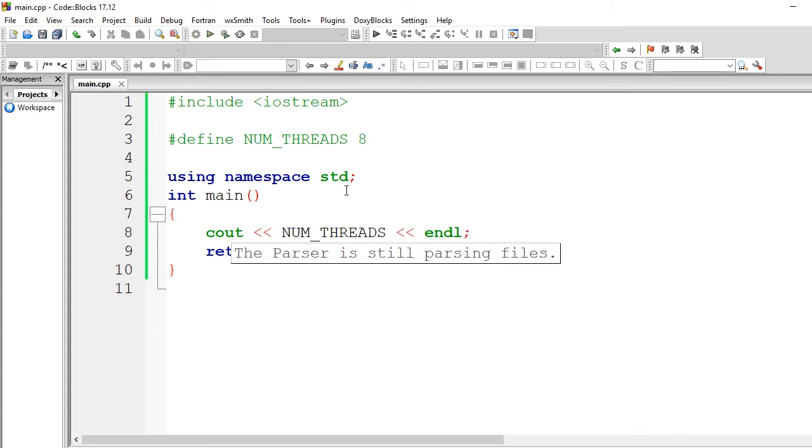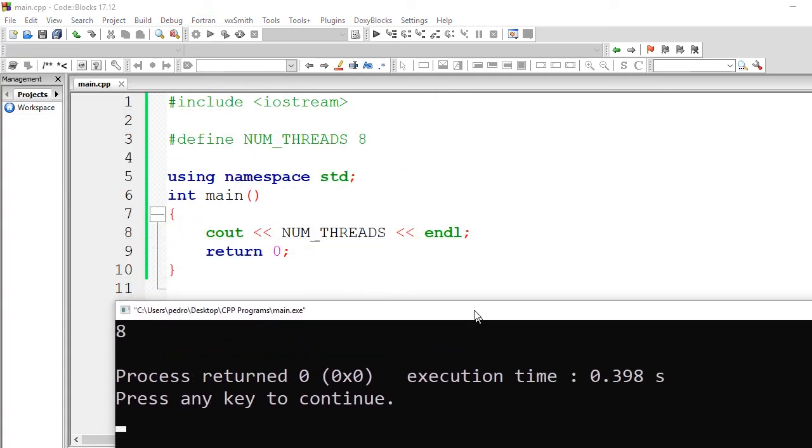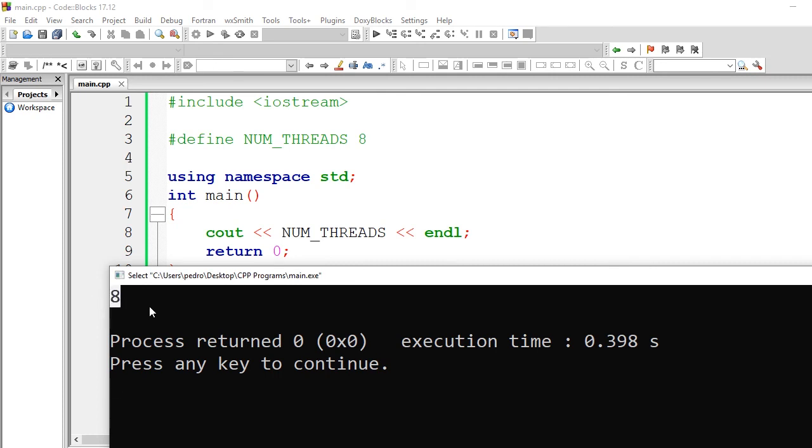Let's execute. Let's wait a little bit till the compilation is completed. It's taking quite a while. Okay, so you can see that we can now access the value of known threads.